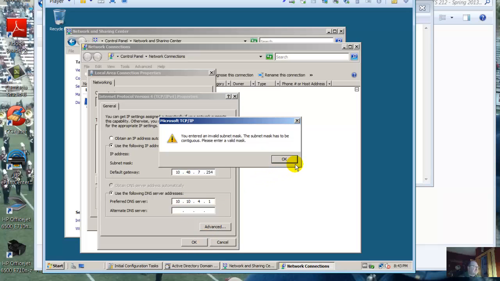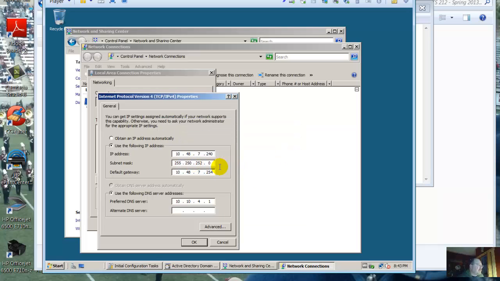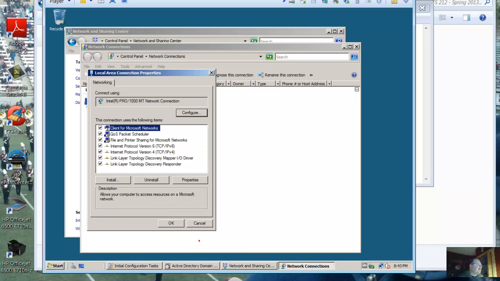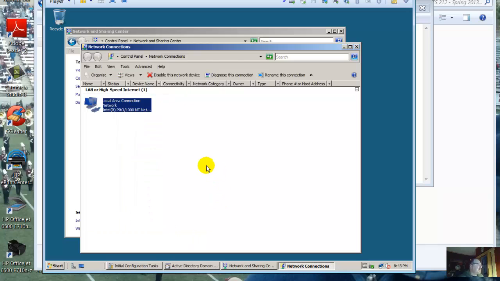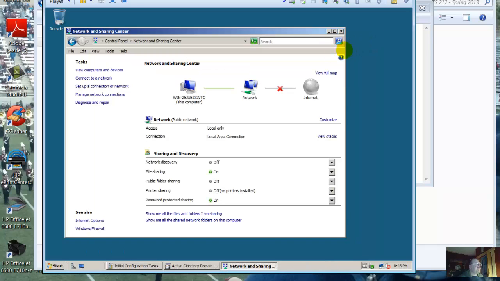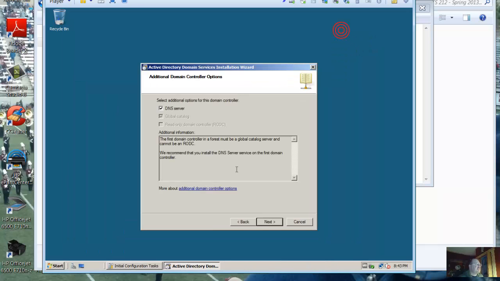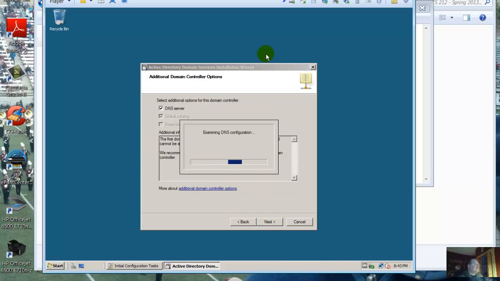We can OK that. Enter. Oh, I messed up. That is 255.252. Okay. All right. We'll OK that. We should be able to close this and close this, and then go back to next. And then I've given it a static IP address, and then we should be able to continue with this DNS installation.